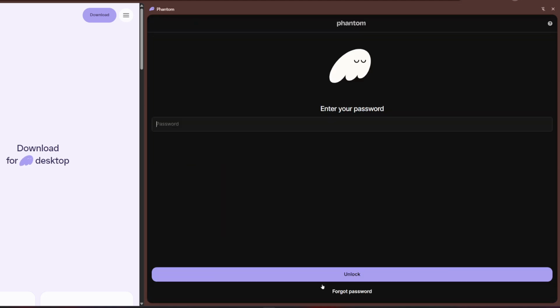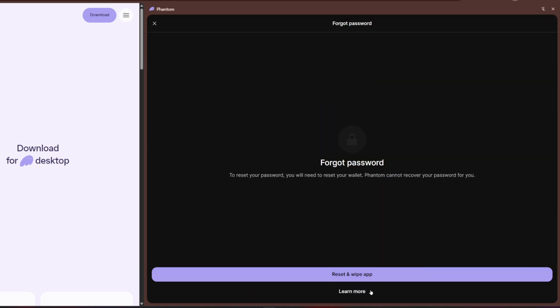After clicking Forgot Password, you will see a new screen with the option to reset wallet. This option allows you to proceed with the recovery process. Click on Reset Wallet to continue.